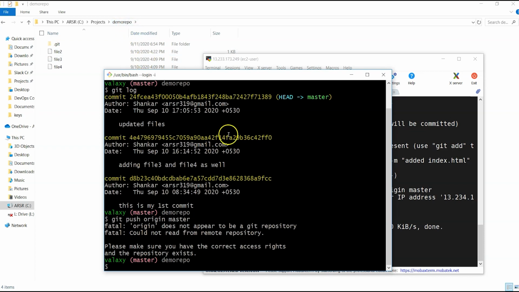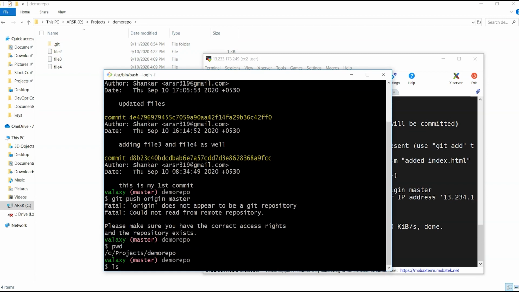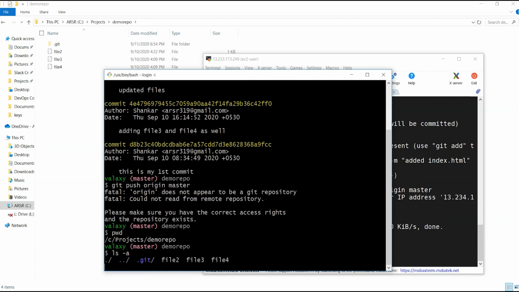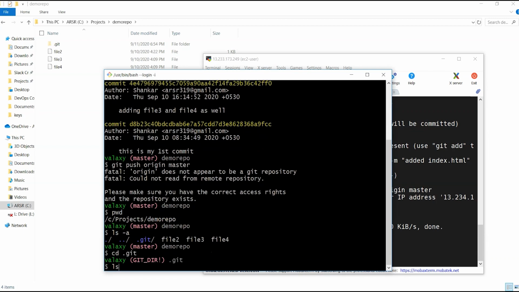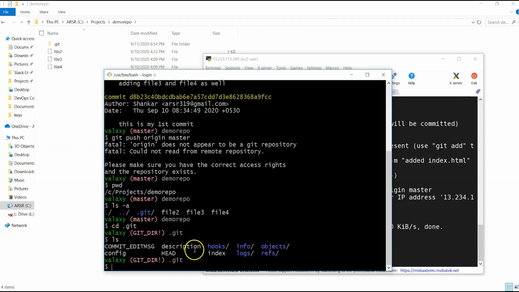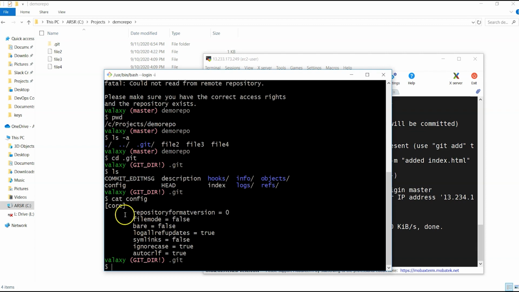Before linking up, it's time to explore the .git directory. So let's go inside the .git directory and see what is there. I'm giving pwd, I'm under my demo repo, and if I do ls -a to list the hidden files as well, you can see there is a .git directory. I will go inside the .git directory, and if I do ls, you can see there is a file called config. We are going to talk about other files from time to time, but now about the config file. Let me open this config file, and you can see there is no information about origin.